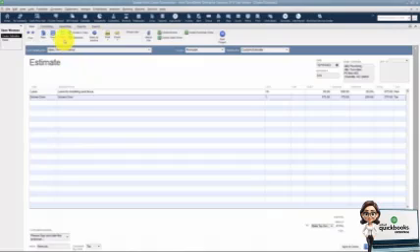If you want to delete this estimate, here's where you delete it. You can also create a copy. Create a copy allows you to create another estimate that might be very similar to this one. Maybe you just need to make a few changes. You could have two, and that way you don't have to retype everything.